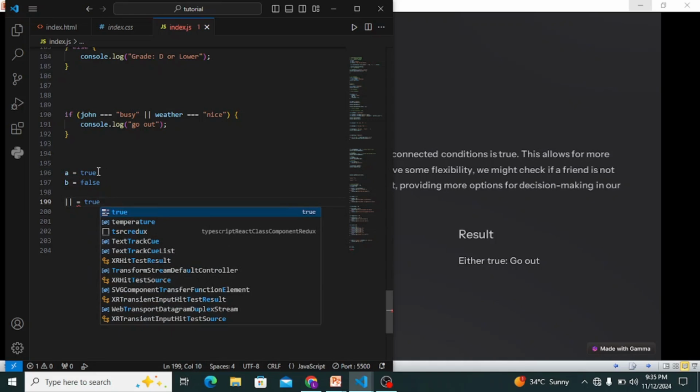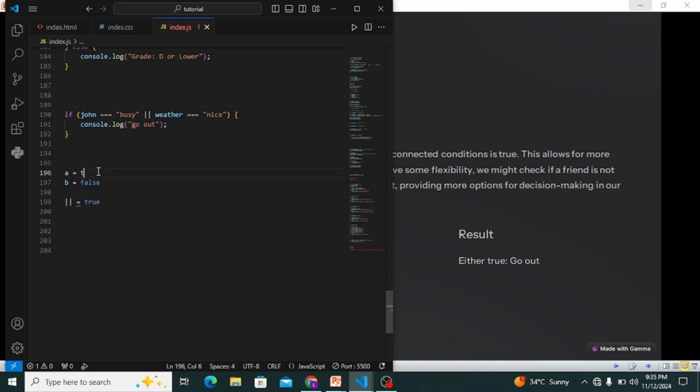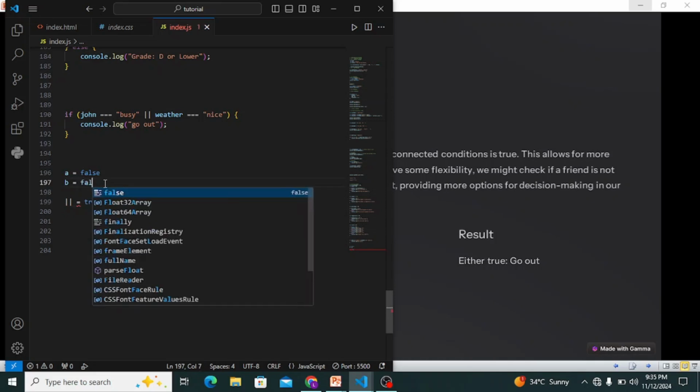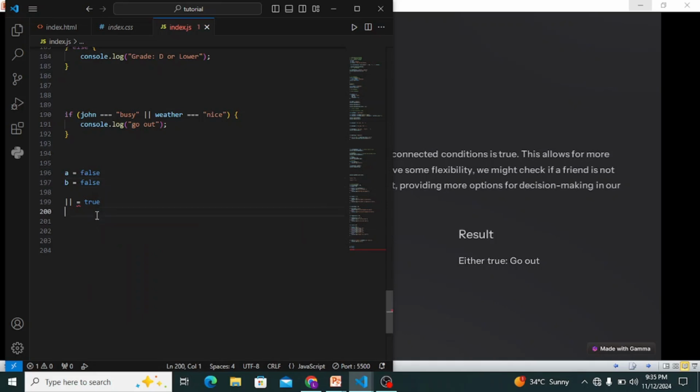So if I change A to become false, and I change B to become true, it will still give me true, because as long as there is a true between A and B, it must give me true. But if I now have false and false, then it will give me false, because none of them has true in them. Do you understand, guys, what I'm trying to explain? So that is how the or operator works.